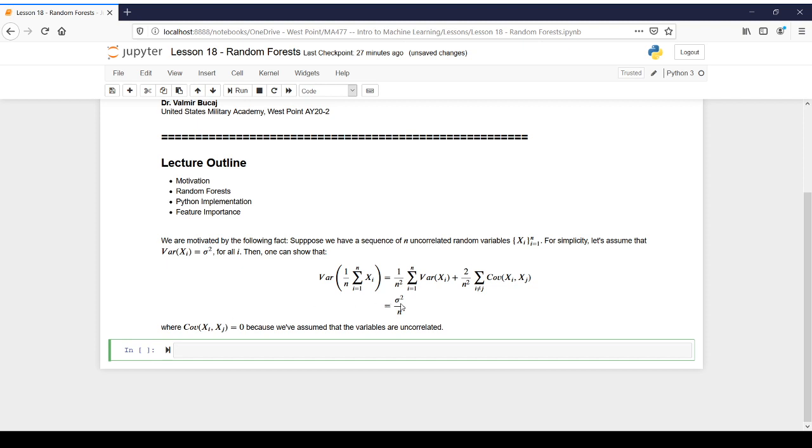So in other words, what's happening here? By summing up a bunch of uncorrelated random variables, we are decreasing the overall variance. And this is precisely where our motivation is going to be in terms of building these models.